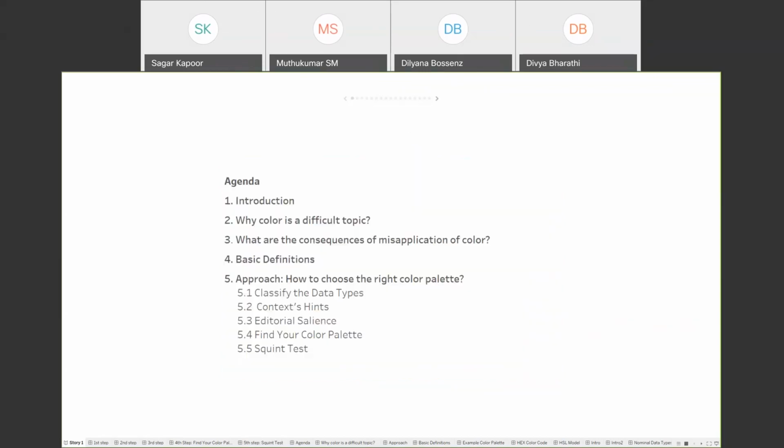Today, I'm going to speak about color in data visualization. The first part of this presentation will be a bit theoretical, but at the end, we will look at some examples. So in this presentation, I will answer questions like, why is color tricky? What are the consequences of misapplication of colors? Which definitions should you know when working with colors? And I will also share my approach for choosing colors. Let's get started.